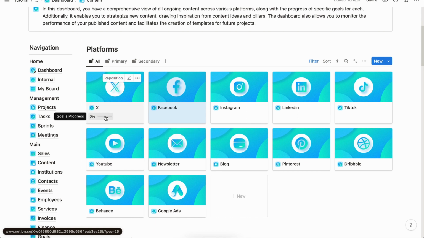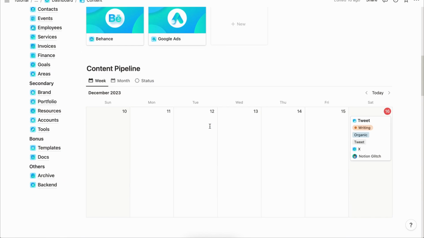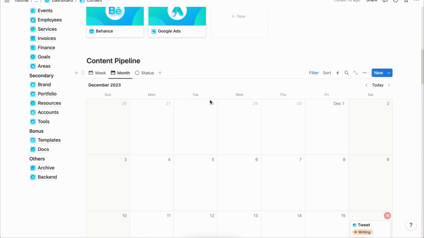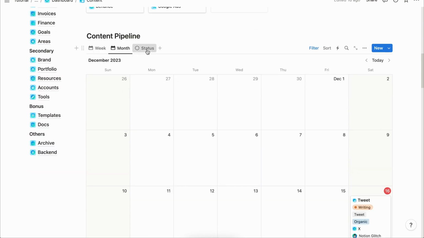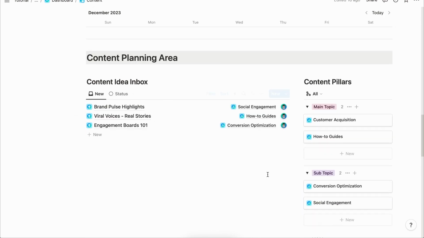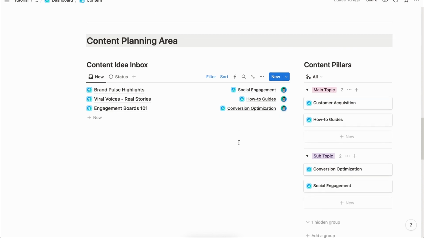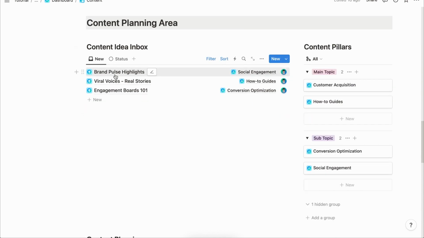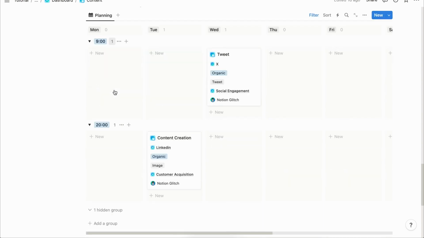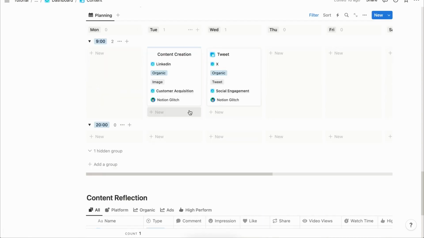Under social media platforms, you can find the content pipeline. This is the place where your entire team can view what content is on the pipeline, as well as the status and assignees of it. Scrolling down, there is a public content planning area, including Content Idea Inbox, Content Pillars, and Content Planner. Every one of your team members can view the content here. They can choose to plan content here or at their private dashboard.